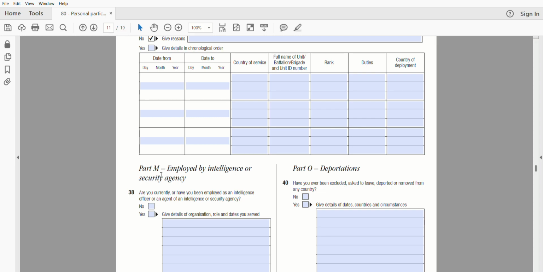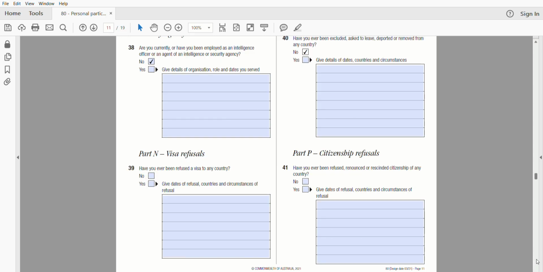So part M, this is also not applicable. So it's no and again no. About the deportations and the employed by intelligence or security agency. So it's going to be no again. Visa refusals, no. Citizenship refusals, in my case, it's going to be no.